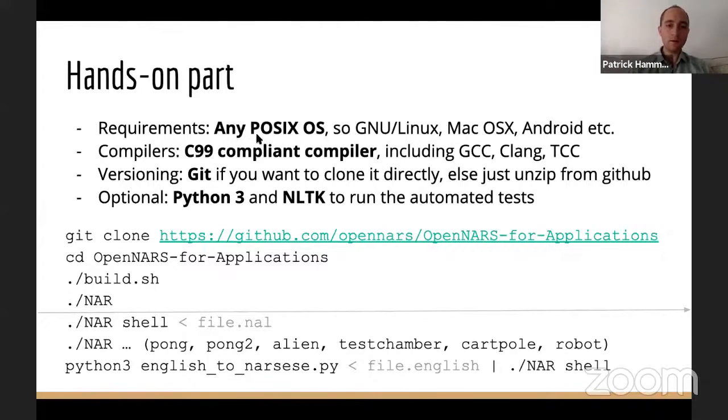But other than that, you can run it pretty much on everything except Windows. But there it's also possible via Cygwin, or WSL, some new development where you can run a Linux subsystem on Windows. That's possible, also runs. As a versioning system, you will need Git, or you can unzip it from GitHub, which also works.